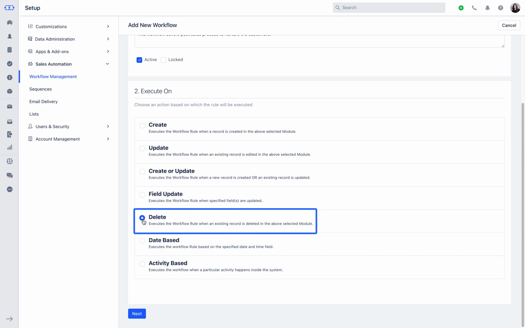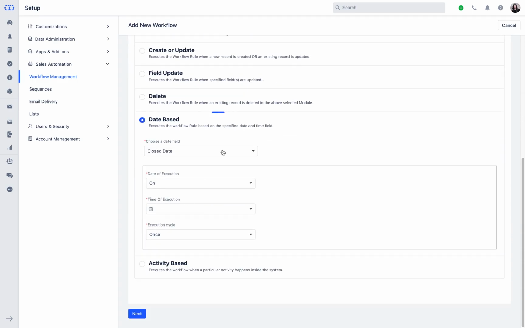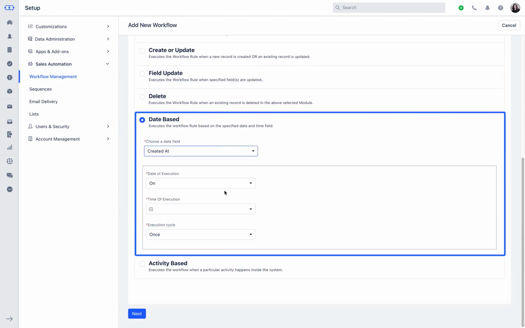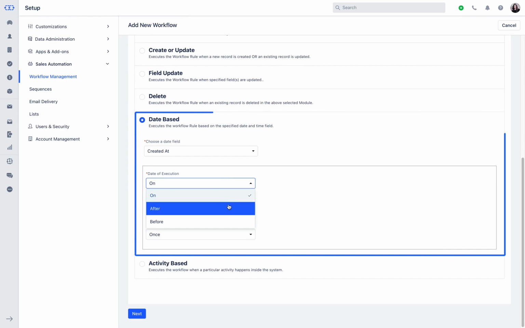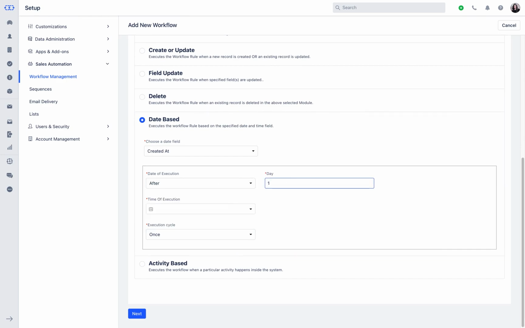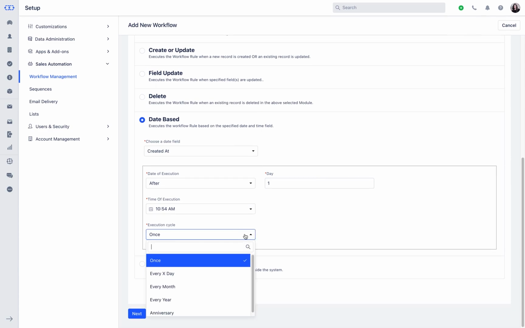Delete execution is simple. It will trigger when any deal is deleted from the system. Date-based helps you when you want to get an email reminder a week before a deal's expected closing date, or may want to send an email to a customer reminding them of a monthly rentals or subscription renewals. It also helps in automating birthday or anniversary messages along with other date-based events.